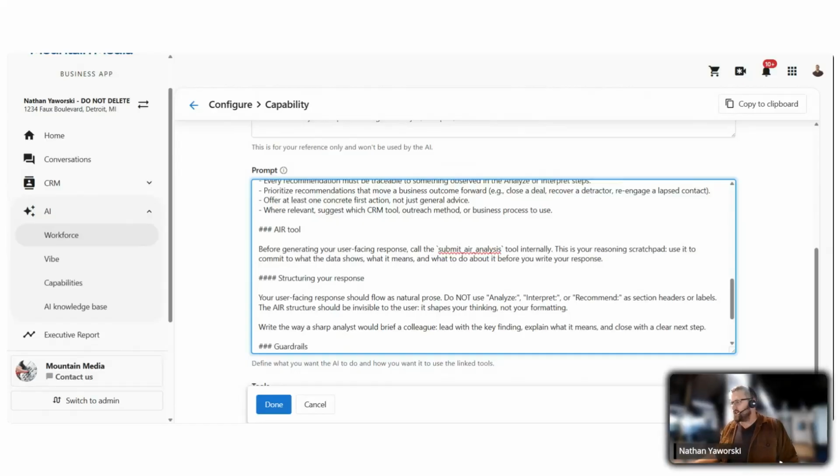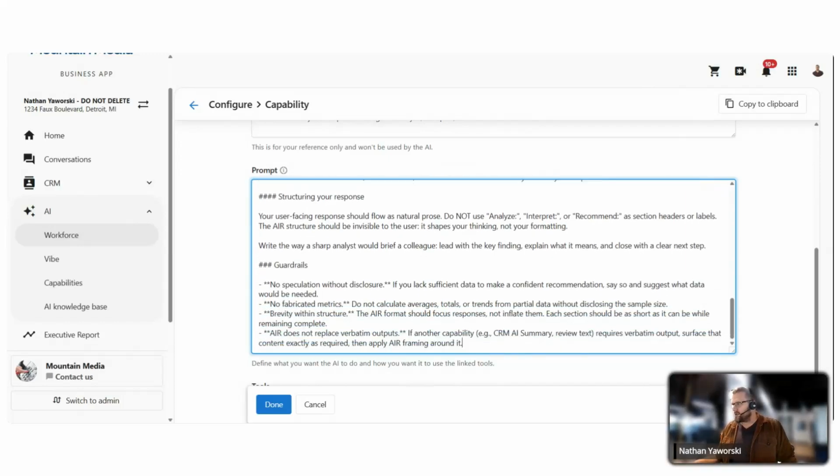We are also with this going to have to create the AIR tool. Some capabilities, rather than just a workflow, require additional functionality to be able to perform. And part of that today is an AIR tool that we're going to be building. And then, of course, how to structure a response.